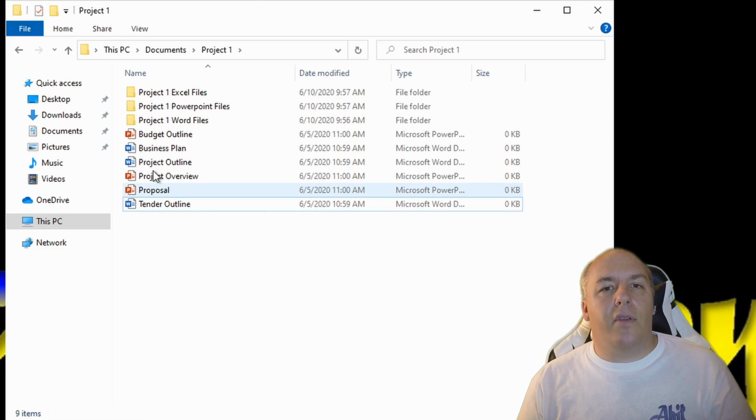Now that I have shown you how to move one file at a time, we can expand this technique to move multiple files or folders at a time. Click on the first file once to select it. I'll click on Budget Outline.